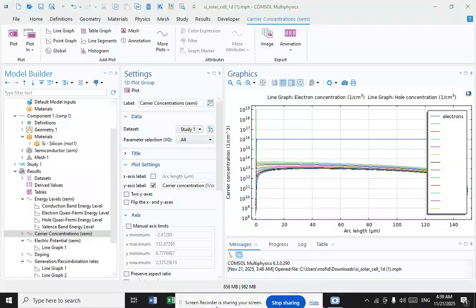NASA's Juno mission to Jupiter has broken the record to become humanity's most distant solar-powered emissary. NASA's Juno mission to Jupiter has broken the record to become humanity's most distant solar-powered emissary.